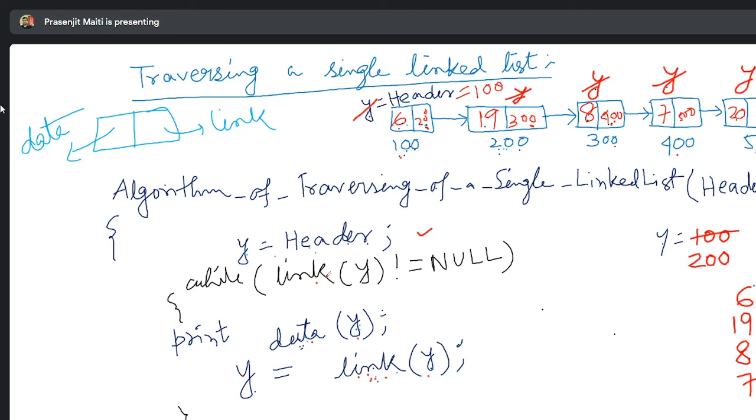Okay. Now link of y not equals to null. Yes or no? False. Now you can see y's link part is null. Link of y is null, so this condition is now false. So if we write this condition, it will print all the node data except the last node.